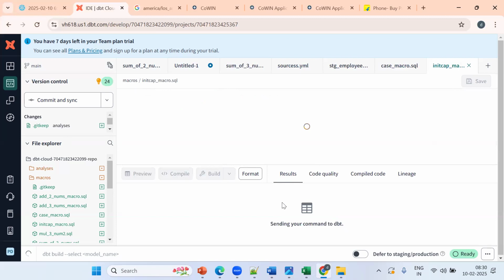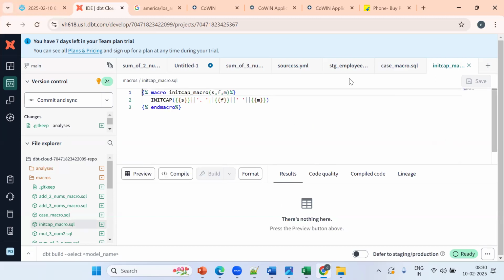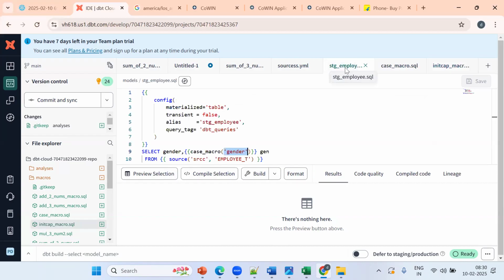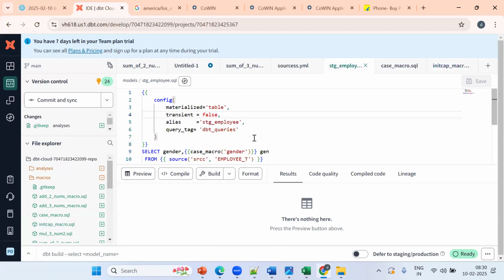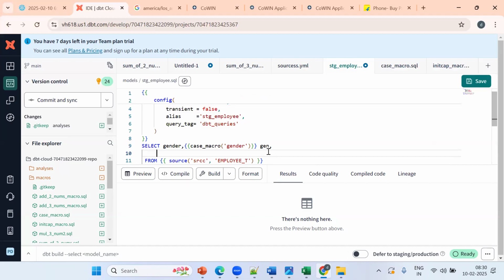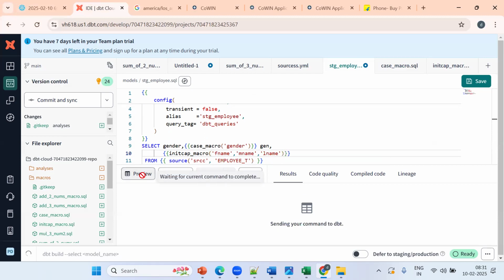Now how do we call it? We can call it in the models. Where is our model? The stage employee model. See this functionality, comma. Now how to call it using a Jinja expression, paste it. What should I pass here? The columns, in single quotes: first name, middle name, and last name. Let me preview the data.